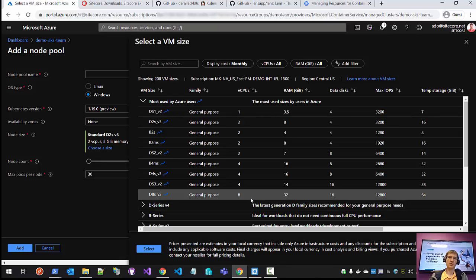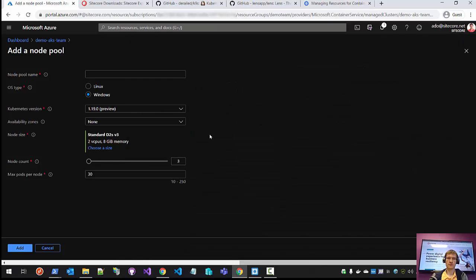It's possible to change it in future, but you have to recreate the node pool. It's not something that you can do on the fly.